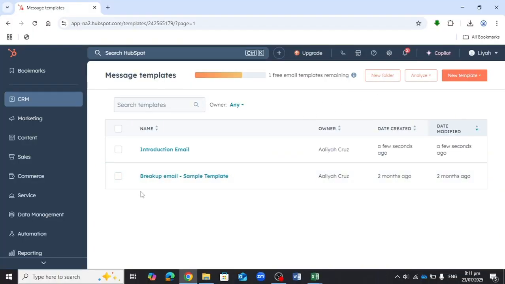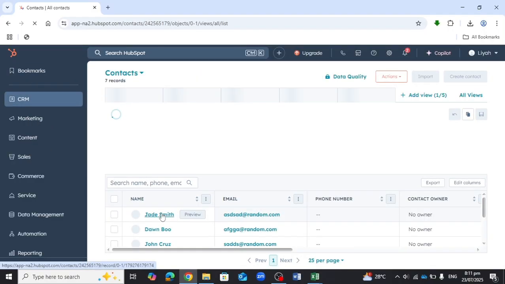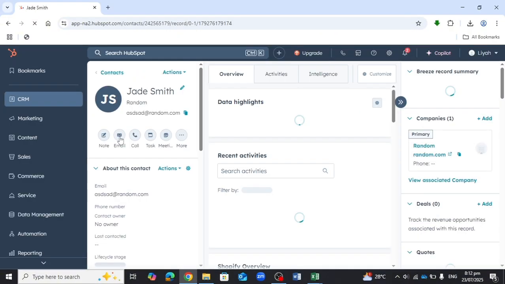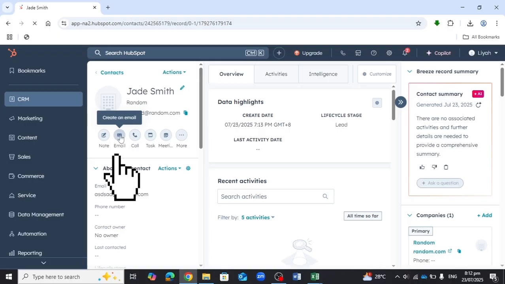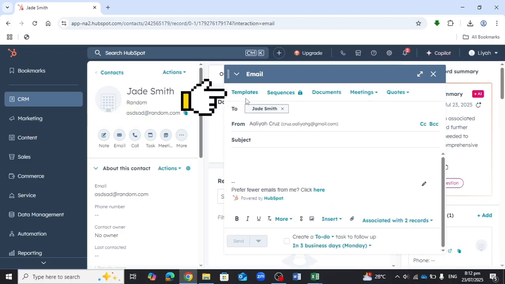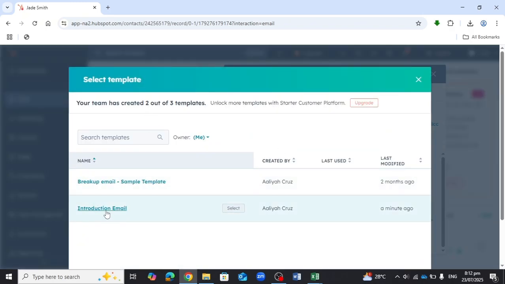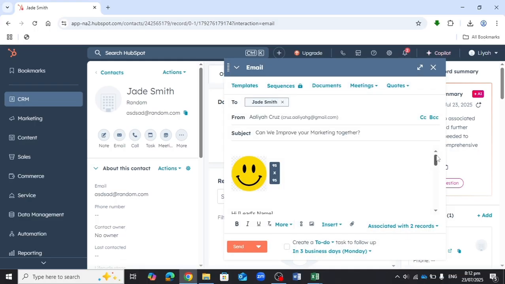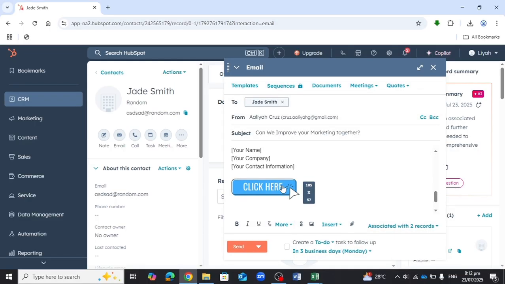Now to use it, you can go to CRM and go to Contacts. After that, just select one of your contacts. Now, under their name, click on this email to create a new one. Then, on the upper ribbon, click on Templates. Here you can see the one that you just created, so go ahead and choose it. And there you have it. You can now use your created email template.